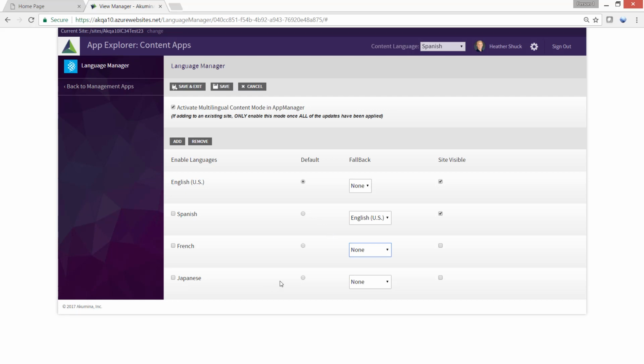Next, I can enable the fallback language, which uses the default language as a choice, which will be used on the front end if a content item is not available in this particular language, in this case, French. Now, we'll have more details on fallback later in the video.